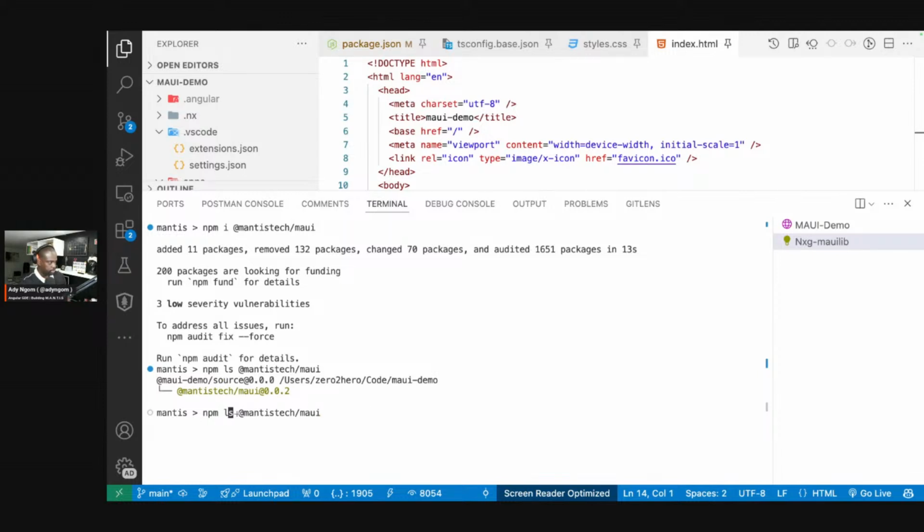Where's my option key? So this is all you're going to need to have this running in your workspace. So let's do npx nx generate, G for generate, Mantis Maui, and then the main generator. We have two generators right now.